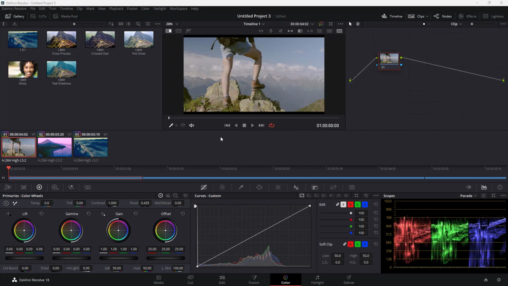So now let's see how we can work with Power Window inside of DaVinci Resolve. Over here you can see that I have a footage, and what I'm going to do is, on the node view, right click and add a serial node right here. This is where I'm going to apply Power Window.